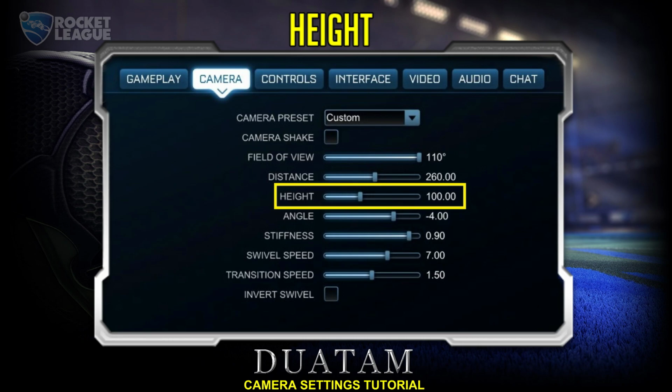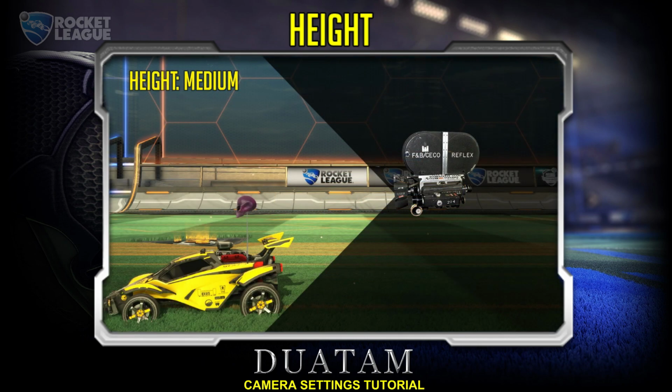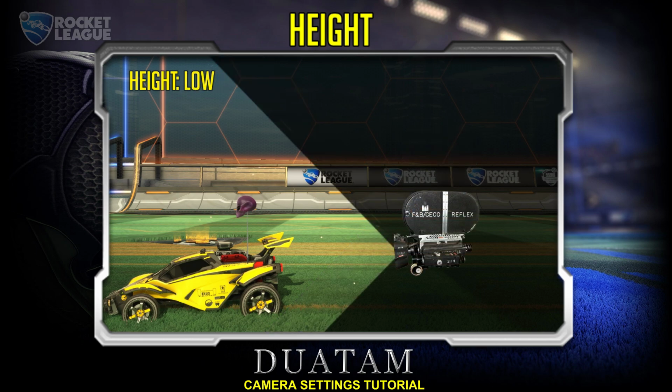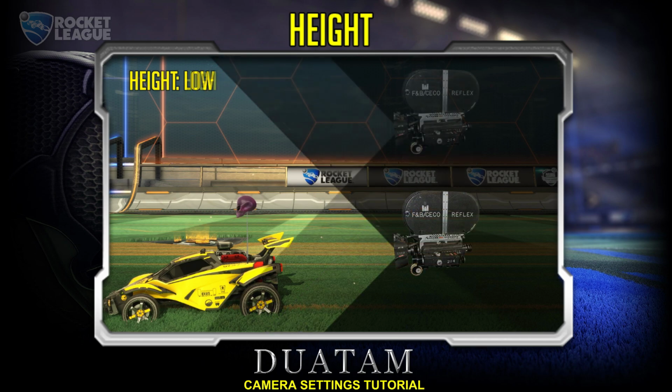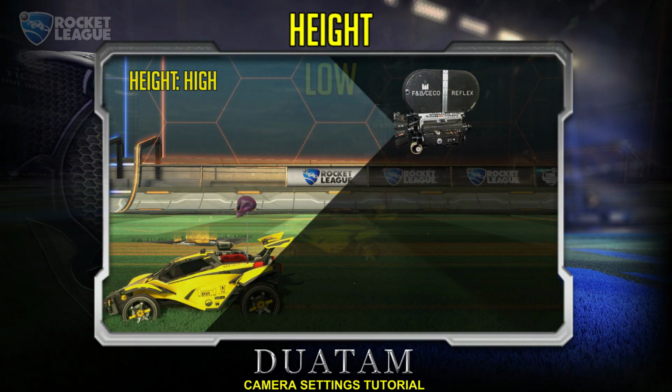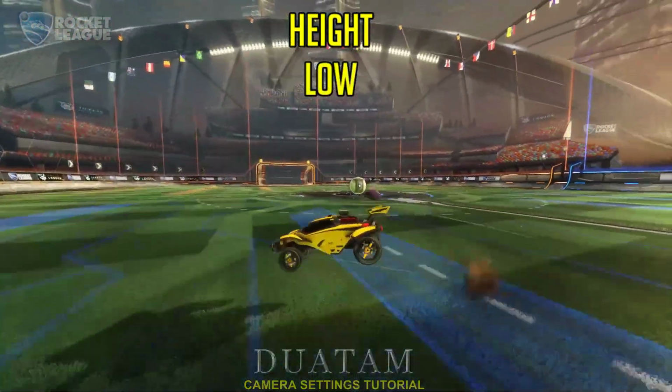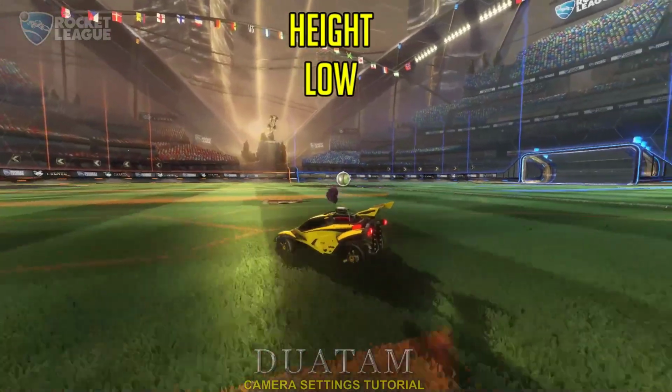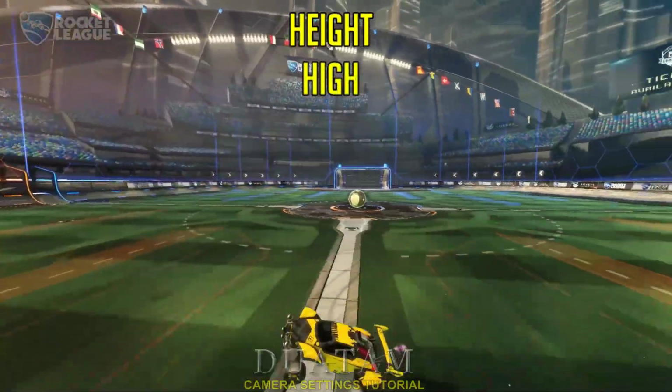Camera height determines the height of your point of view. A low camera brings your car more to the center of the screen, and a high camera makes your car go to the bottom of your view. Default camera height is 100, and most pros tend to stay slightly higher at 110.